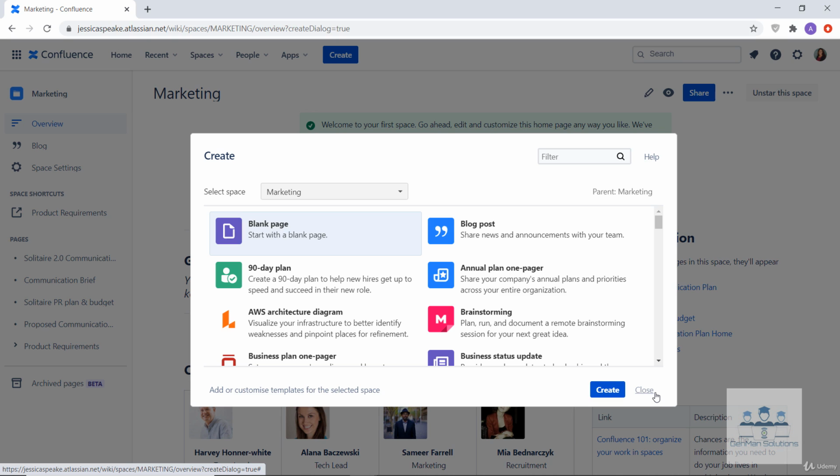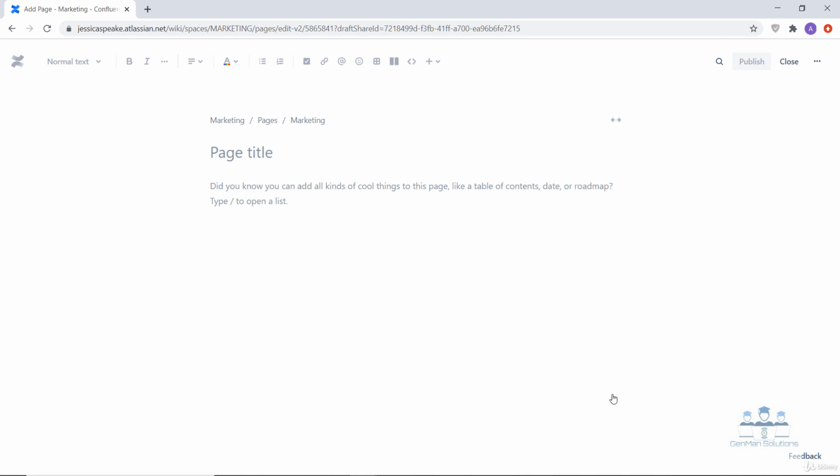So now we are on the create page screen. Select blank page, hit create. Let's start by giving a title to this page. So I'll name it as my first page. Please note it is mandatory to give a title to each and every page which you create.